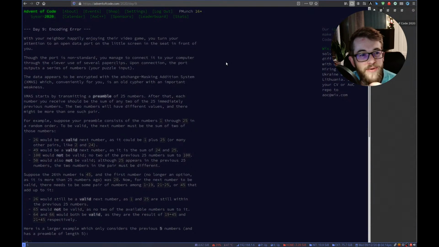Day 9, encoding error. With your neighbor happily enjoying their video game, you turn your attention to an open data port on a little screen in the seat in front of you. Though the port is non-standard, you manage to connect it to your computer through the clever use of several paperclips. Upon connection, the port outputs a series of numbers, your puzzle input. The data appears to be encrypted with the Exchange Masking Addition System, Christmas, which conveniently for you is an old cipher with an important weakness.